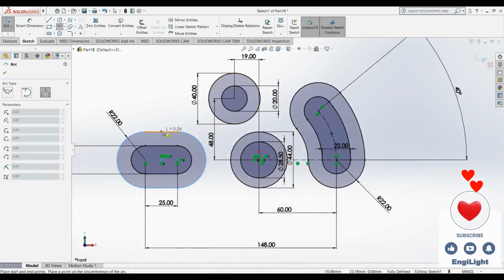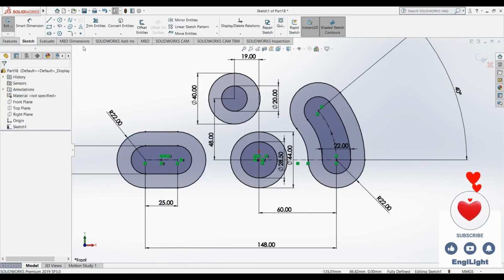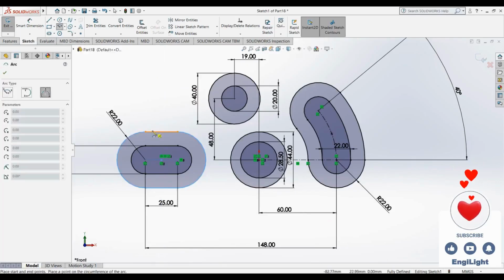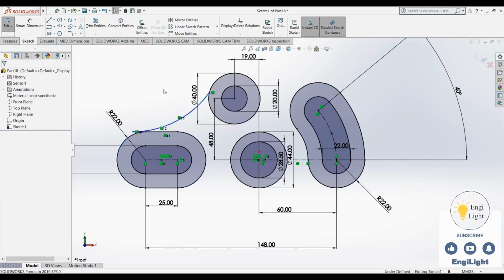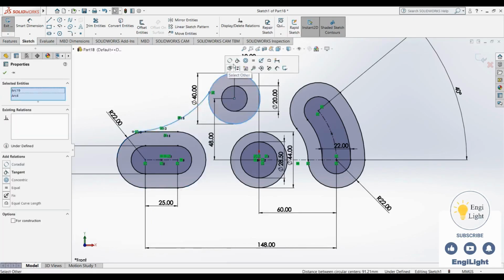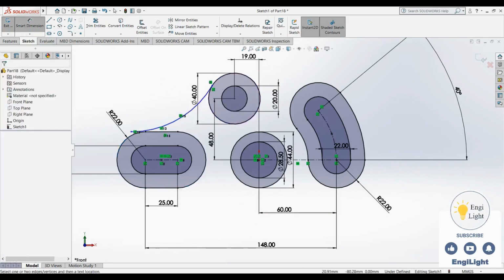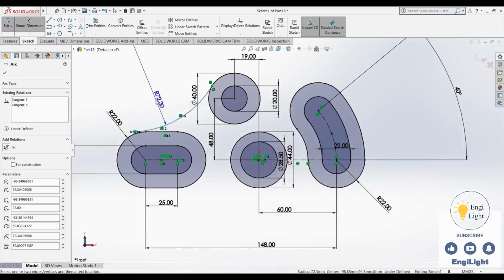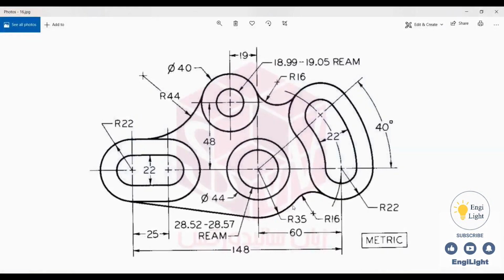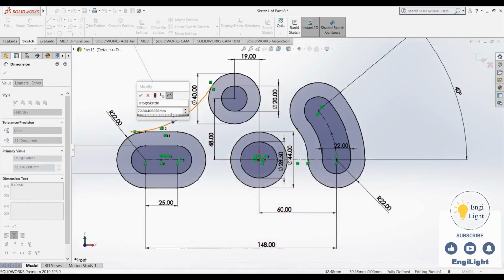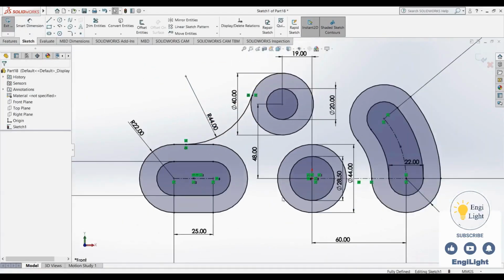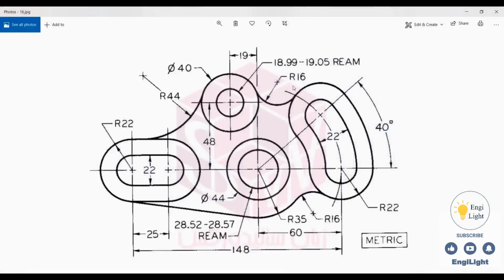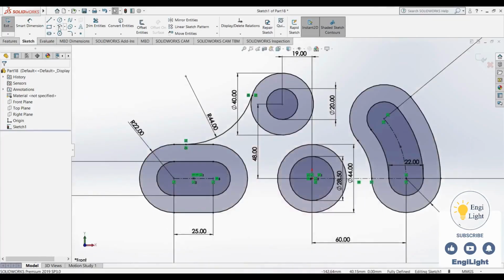Since the segment center was selected, I press Escape. Again, I use the arc tool, third type, from here to here. Make it tangent. Apply another tangent relation and set the radius to 44 millimeters. Again, in the same way, I set the radius to 16 millimeters.